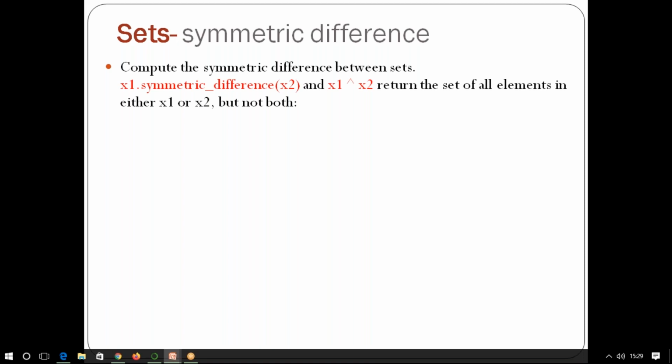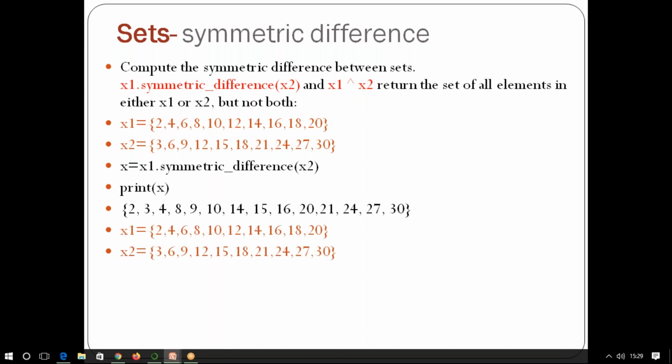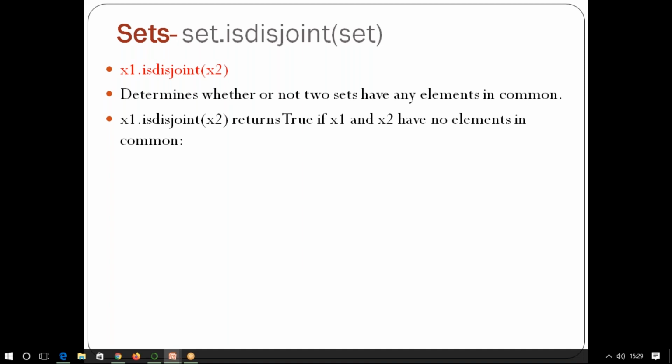And in order to get the symmetric difference, elements which are there in x1 but not in x2, at the same time elements which are there in x2 but not in x1, I need to have such kind of elements. In that case, we can apply the symmetric difference method. Let us say x1.symmetric_difference(x2) will give the symmetric difference. Otherwise, we can make use of the cap operator for getting that value.